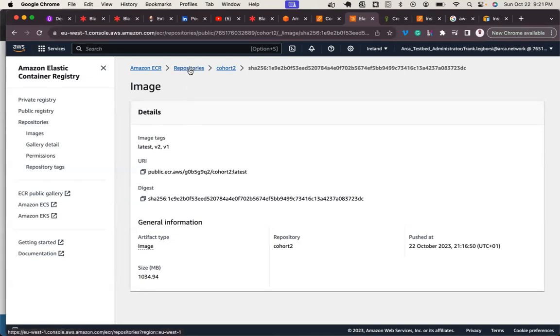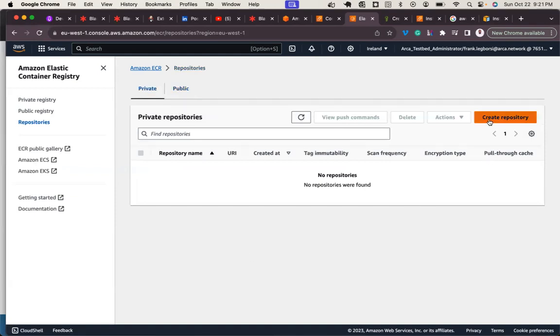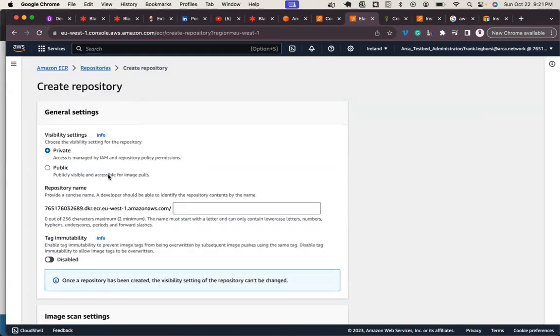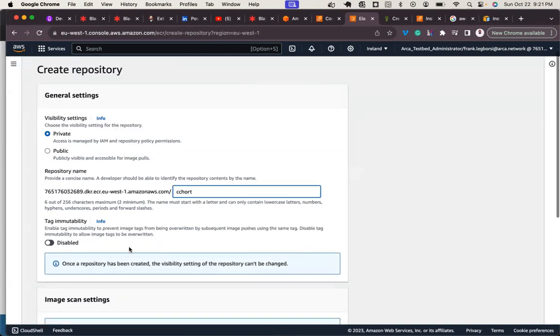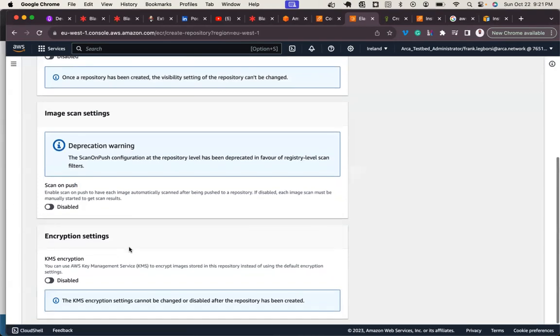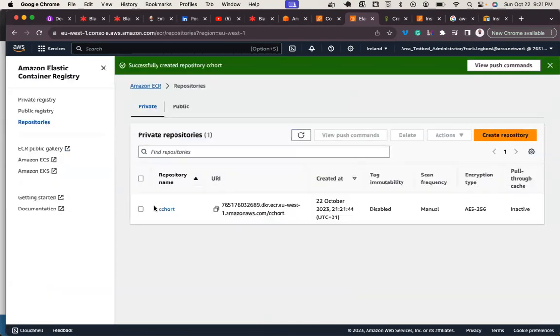Now let's try to create a private repository. Let's see what happens. Come back to repository, come to private, create private. It's private. Give it a name. Let me call it CC hot. CC hot, right? Let's scroll. Create. CC hot has been created.